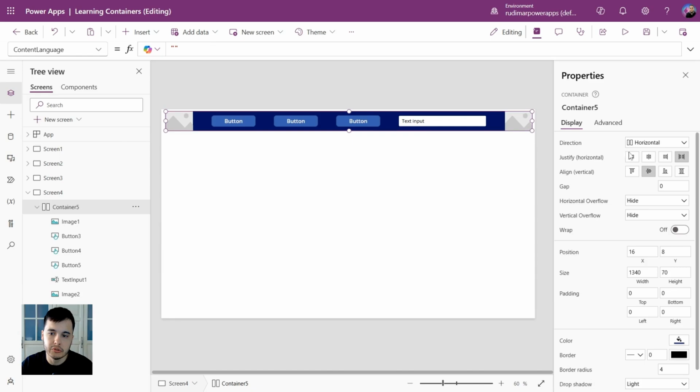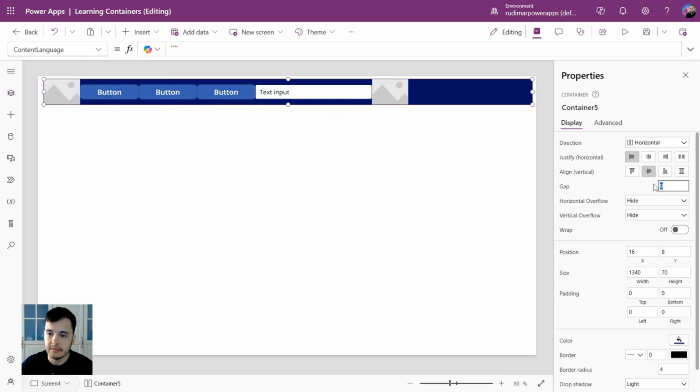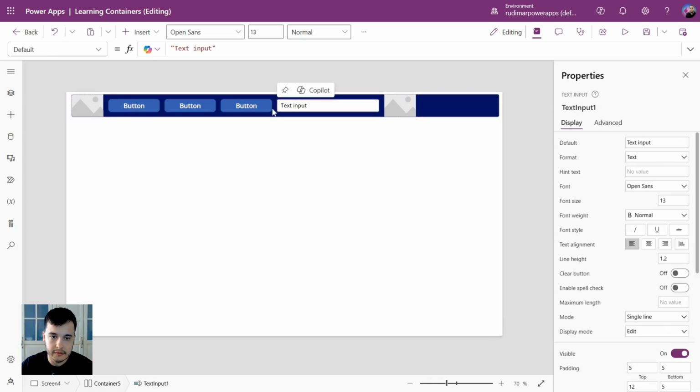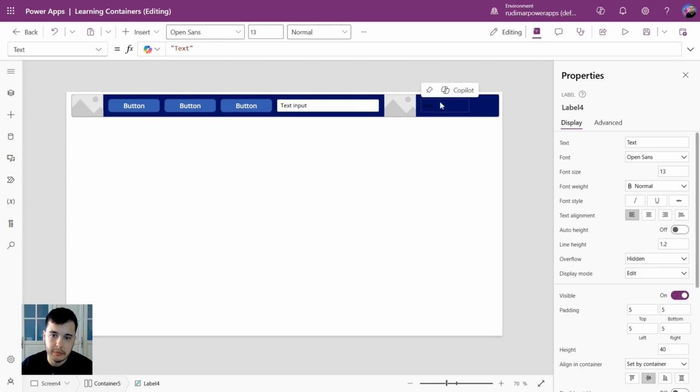So what I'm going to do is align to the left, add a gap to the container so the controls have a little separation. So let's say 16. And now here in the middle, I can add another control just to fill the space. What I usually do is I go to insert, text label, or just text. It will be added to the very end of the container.